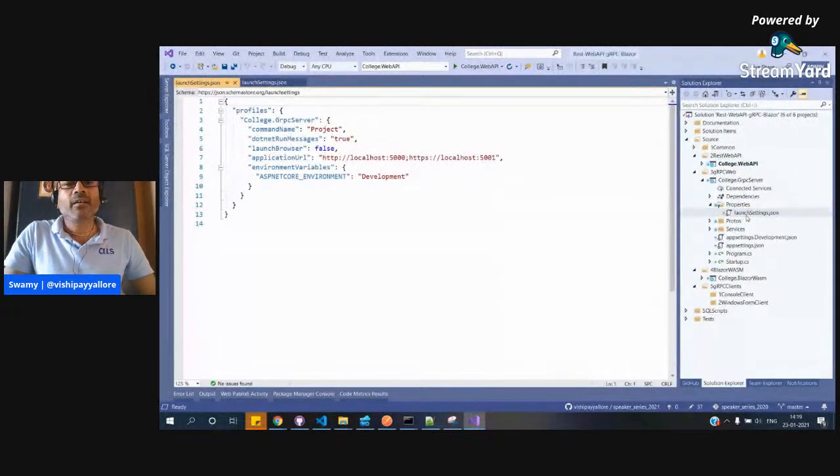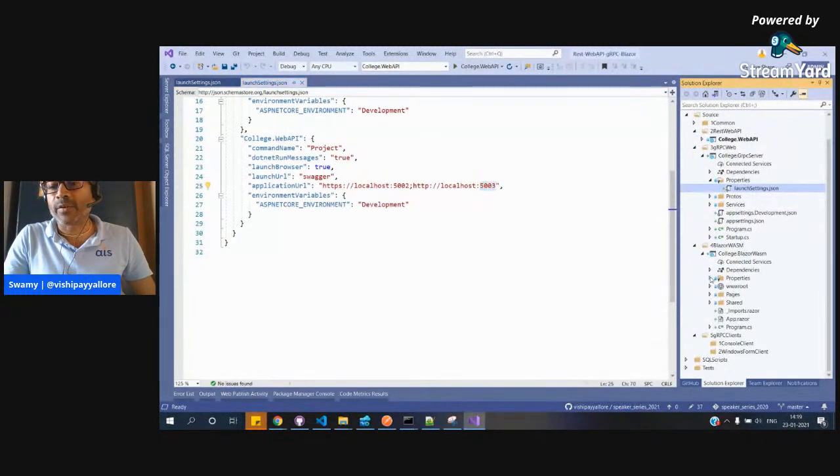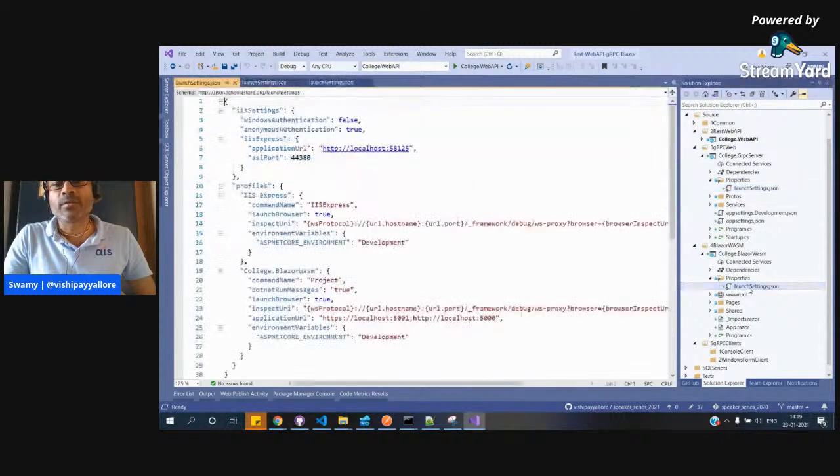And here, if you see that, here 5001, 0 and 1, 5000, 5001, and this is 5002 and 5003. So let's assume what is there in Blazor, we'll configure. So 0, 1, 2, 3 is already blocked. So let's make it as 4 and 5.